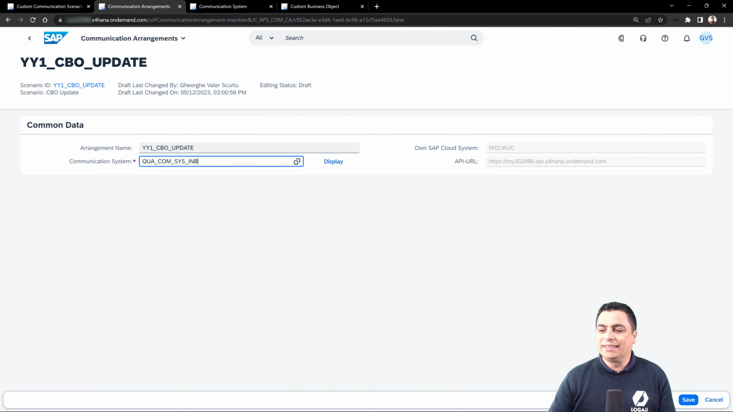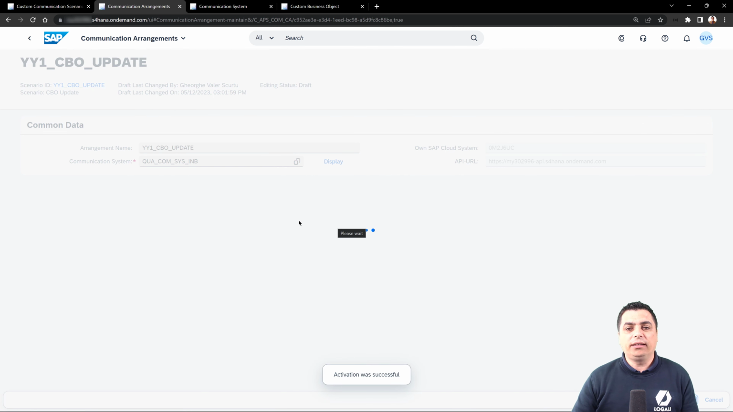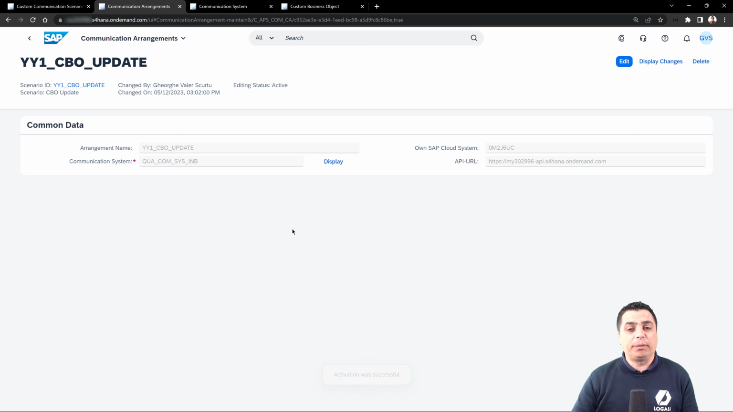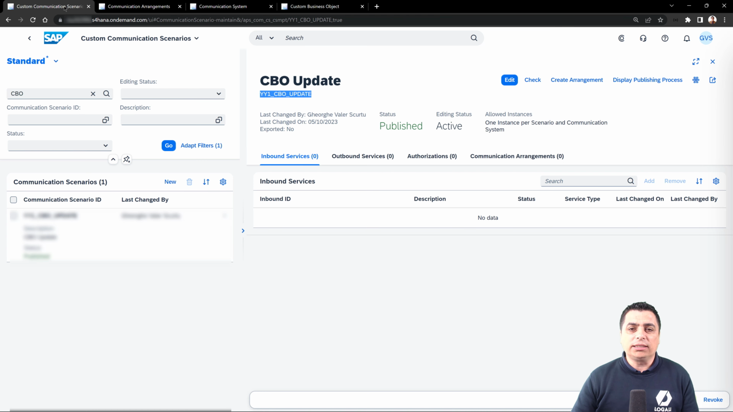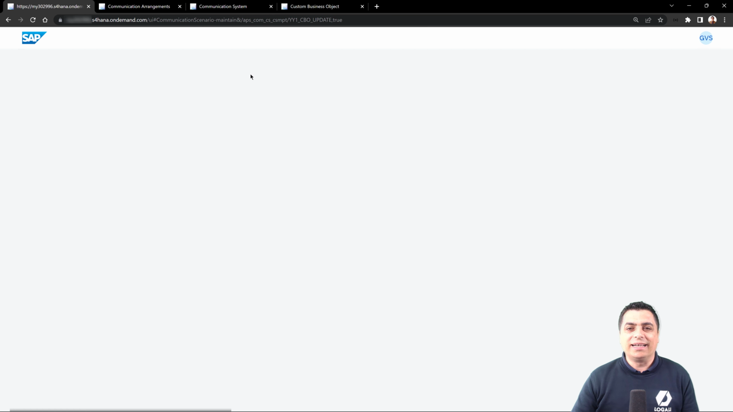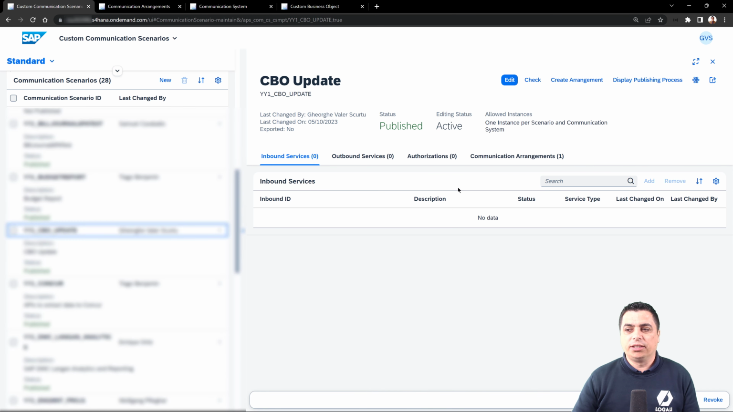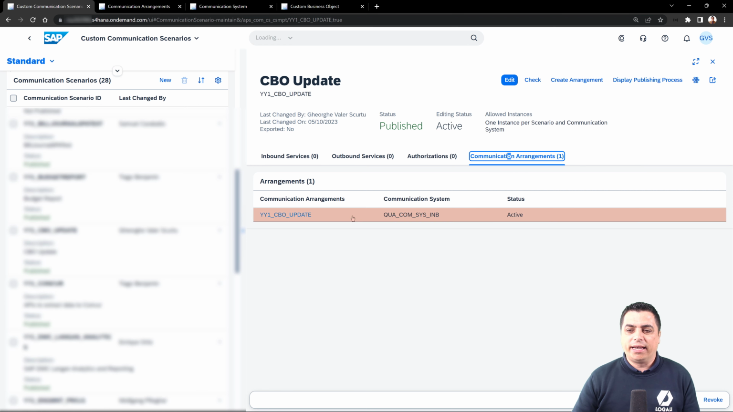At this moment, we can save this object, and we have created the communication arrangement that has a dependency with the scenario, the custom communication scenario, and also the communication system. Once this object is activated on the system, it is published, we can go to the custom communication scenario. We can refresh this page because here we will notice on the last tab of this communication scenario that the dependency of the communication arrangement was already assigned, as we can see here, with that communication system available and active.